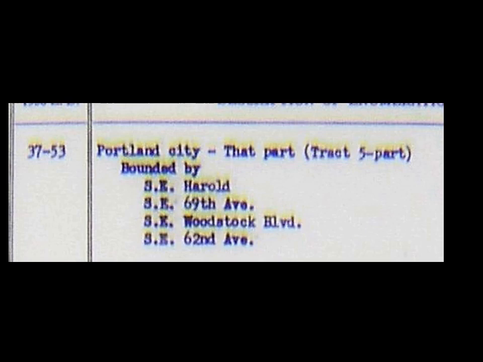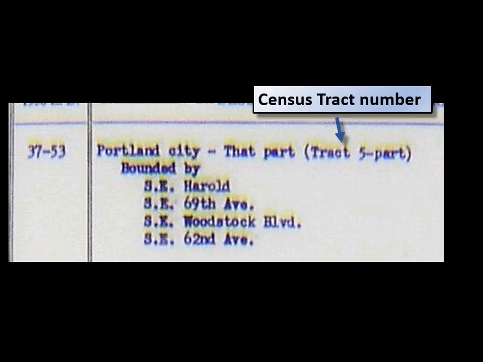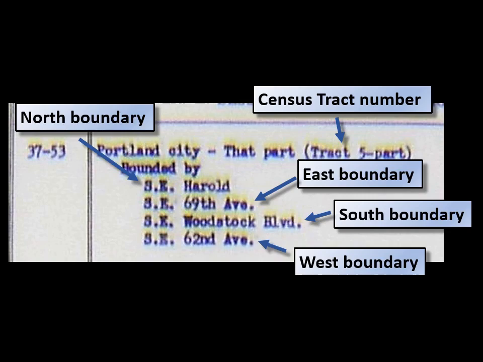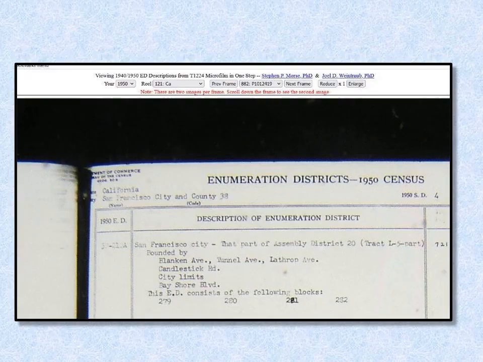So here we have Portland, Oregon, 37-53. It shows the tract number, and then it shows on 4 lines the boundaries of the enumeration district. So on the north boundary, we have Harold in the southeast part of this city. On the east boundary, we have 69th Avenue, and on the south and the west. So those are boundaries. Let me show you another example.